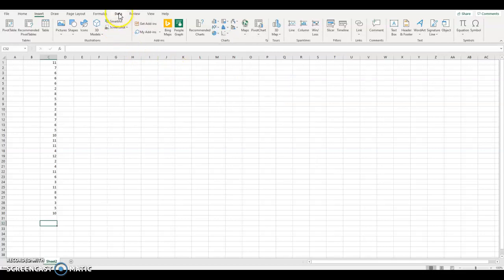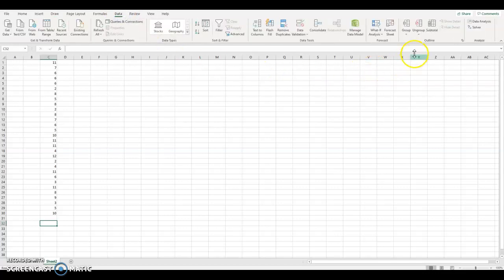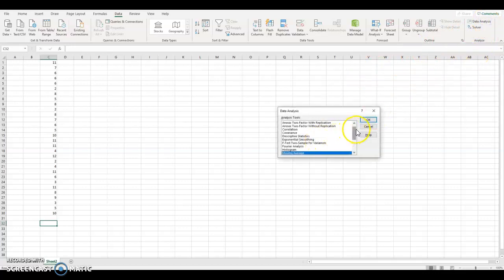To get the histogram, you want to come up here to your data tab, right? And then over in the far right corner, you should have this data analysis button. And once you hit that button, this menu should come up, and you'll notice that histogram is one of the options. Now, some of you might be freaking out right at this particular moment because you might not see this data analysis button. So what do I have to do to get this data analysis button to appear?